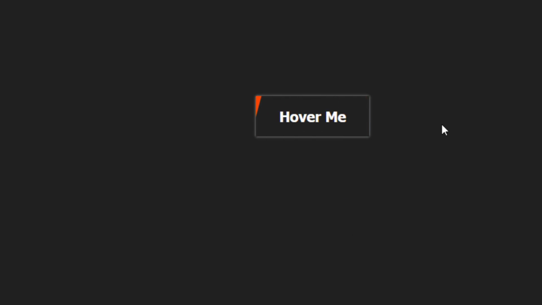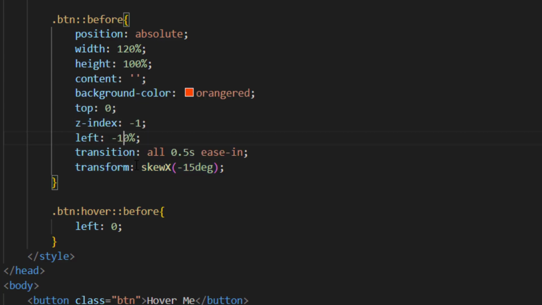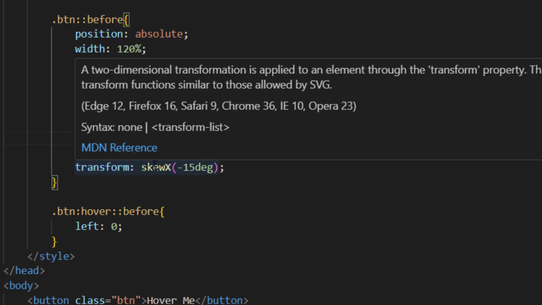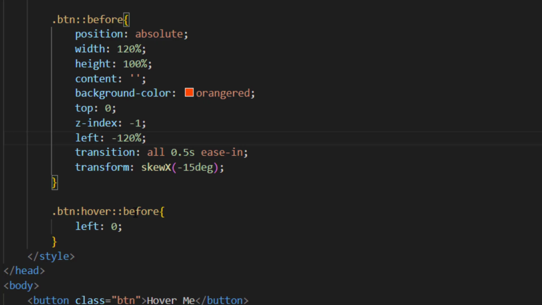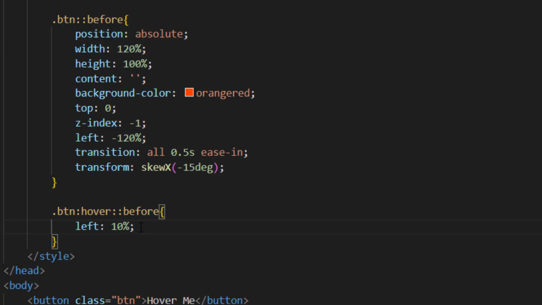Okay. Now the thing is, for this to work properly, you need to make this before element's width much more, like 120%. Alright, and left also, let's make it minus 120%. And on hover, let's make it 10%. Why 10%? Because of its width. 120%, how much is it more? 20%, right? So we are dividing it by 2. That's why 10%.